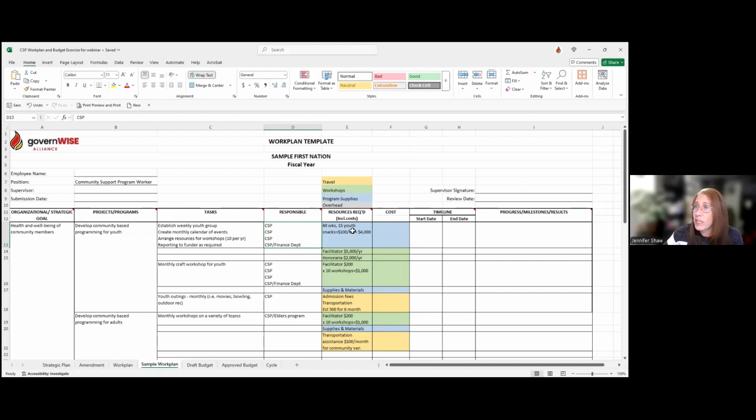Okay. The resources required for this weekly youth group. We think it's going to be 40 weeks, again, taking out those couple of months for the summer. We're hoping to have 15 youth attend, and we're going to need snacks. Got to feed the youth to get them to come out and keep them happy. So we figure $100 a week. So we have our cost line. If we have 40 weeks times $100 a week for snacks, we have our total cost of $4,000.